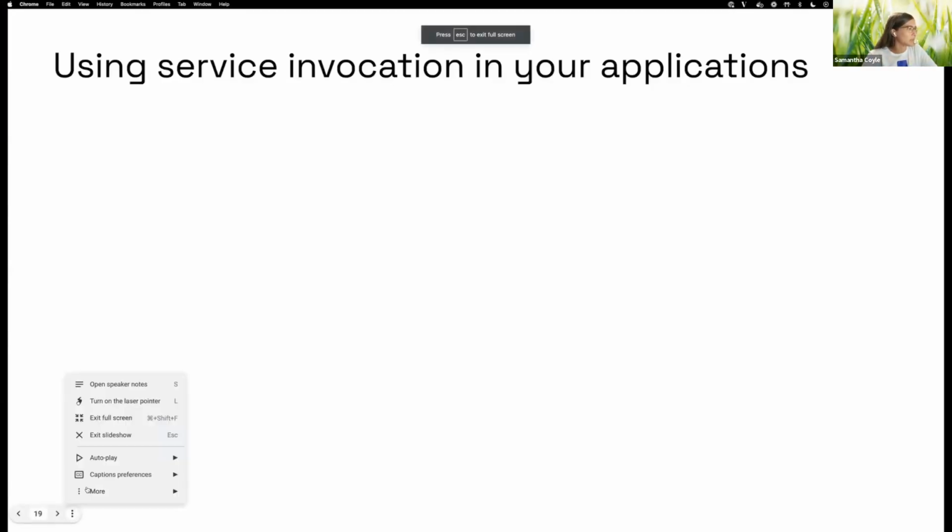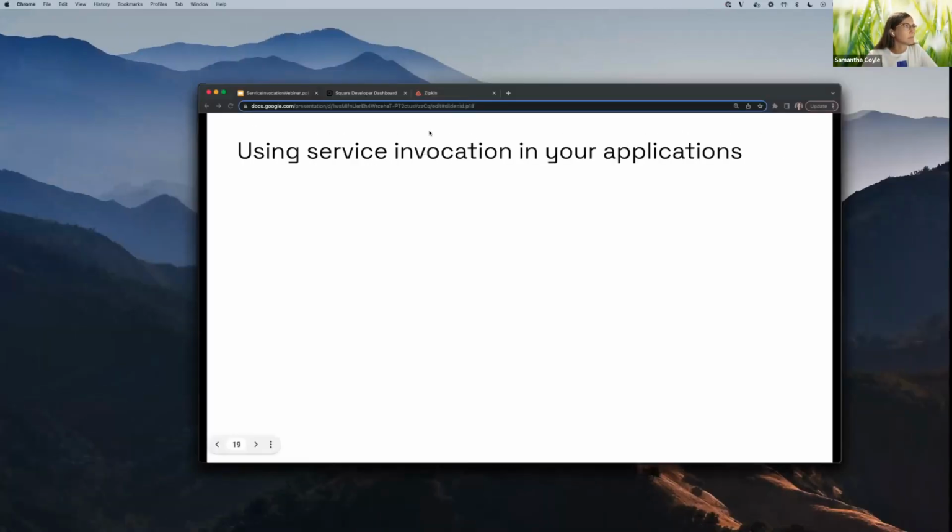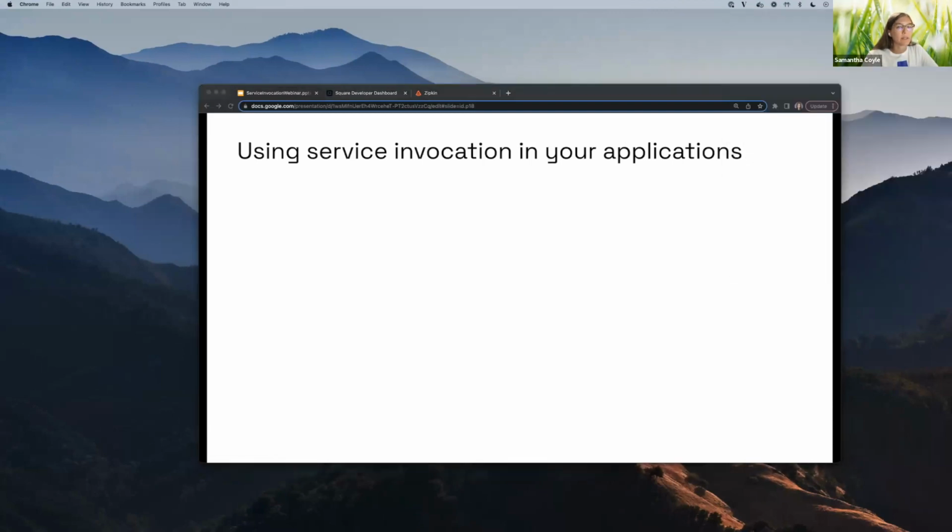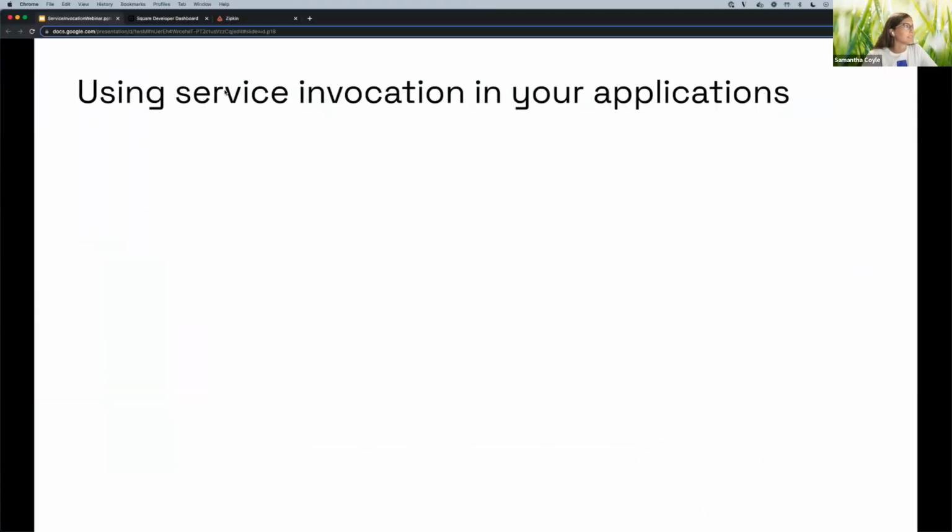I'll get my handy dandy notes for everyone. Okay, wow. This is a lot of steps to get this to enter full screen. Okay. So hopefully everyone can see my screen, and okay, cool.